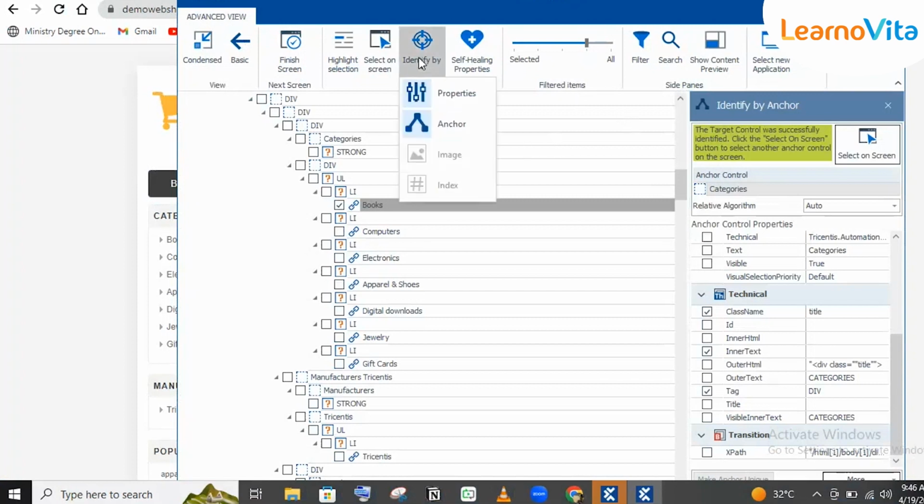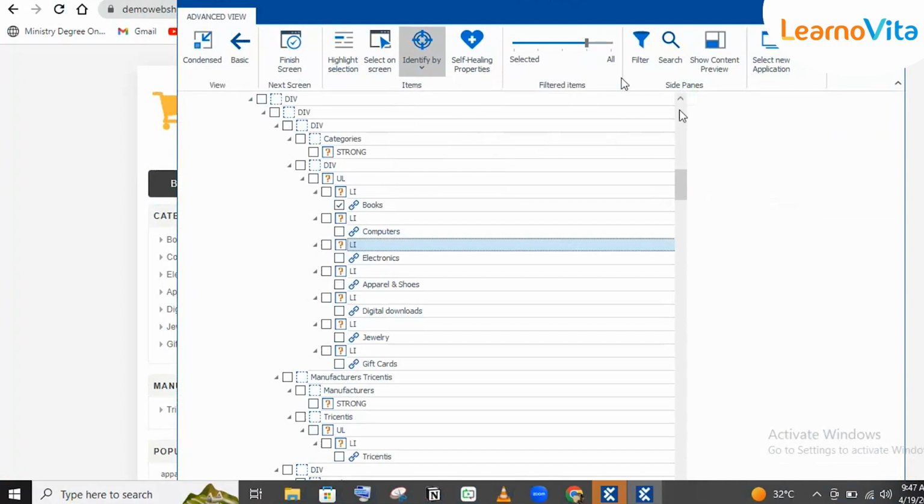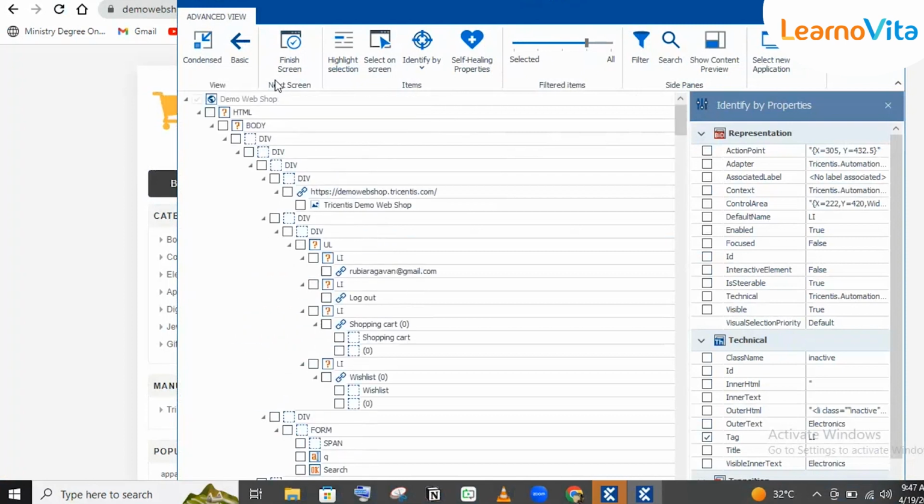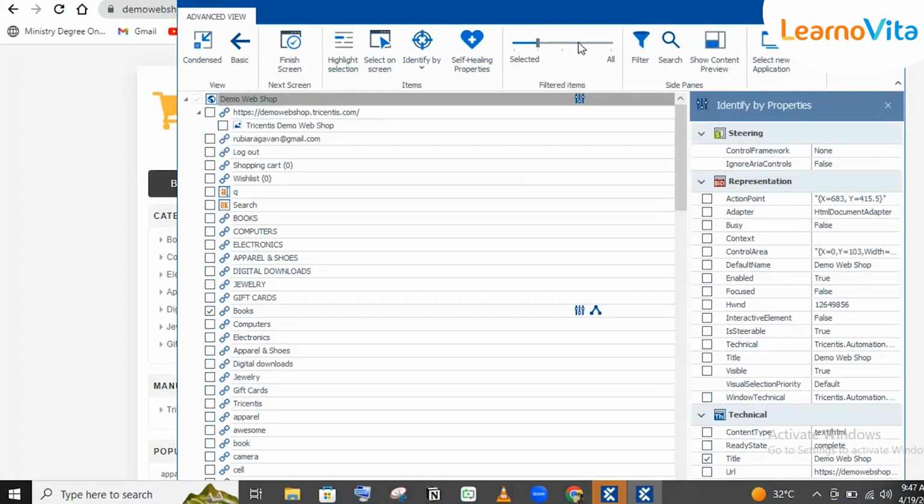Next one is the identified by image method. It's best to avoid this method. Why? Because identified by image relies on the zoom level of the browser and the resolution of the web page.